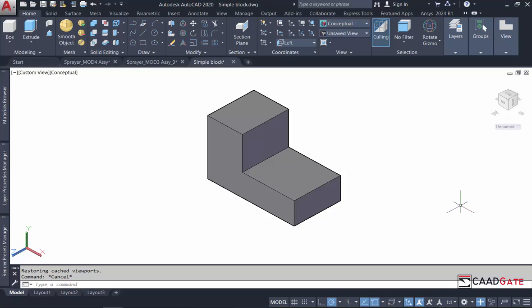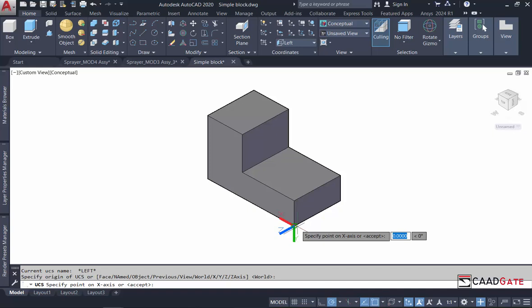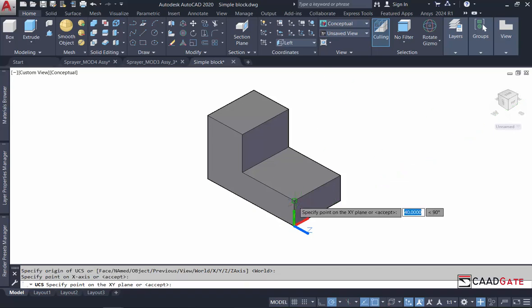In the drawing you have on screen, I'm going to go ahead and add dimensions to the solid model. To do that, I'm going to begin by launching the UCS icon, and I'll define a location to place the icon. Then I'll adjust the orientation of the UCS icon to define my plane.